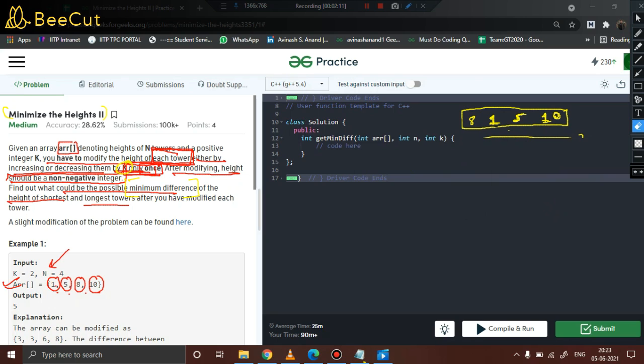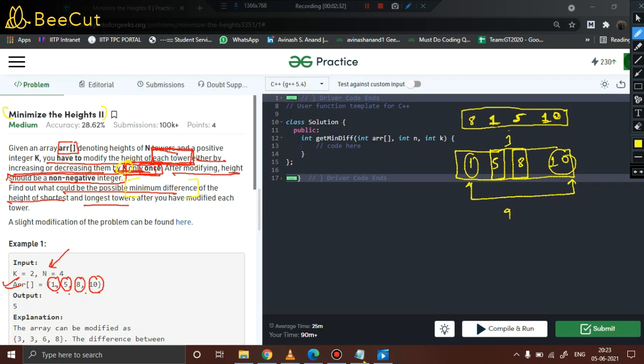So the idea is, if you pay attention to the array elements 1, 5, 8 and 10, we just found out that the difference is maximum between the extreme elements, right? The difference was 10 minus 1 equal to 9. But if you focus on the intermediate elements, the adjacent ones, 1 and 5, the difference is 4. 8 minus 5, the difference is 3. 10 minus 8, the difference is 2. So these elements basically have a smaller difference. The value of the difference is very small, right? So the concept says that we will be considering all the possible adjacent pairs, right?